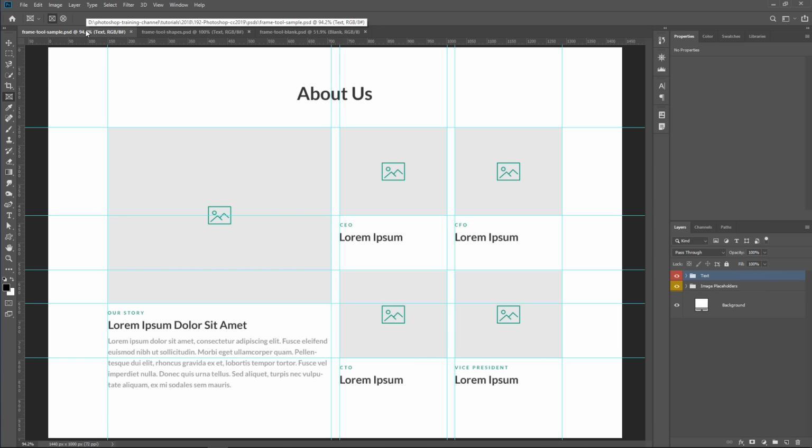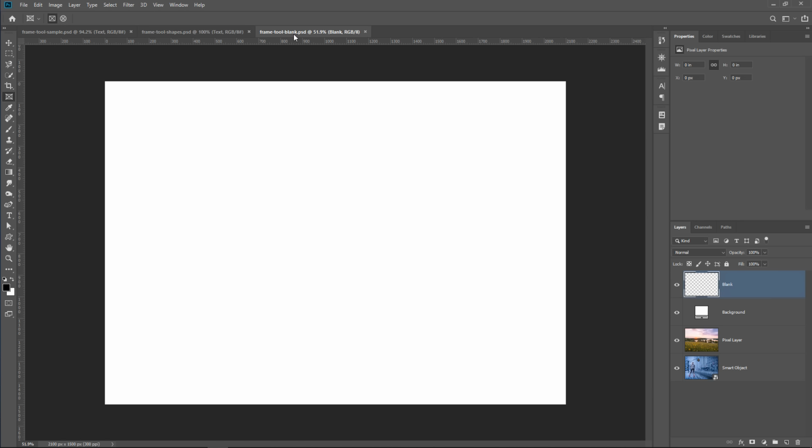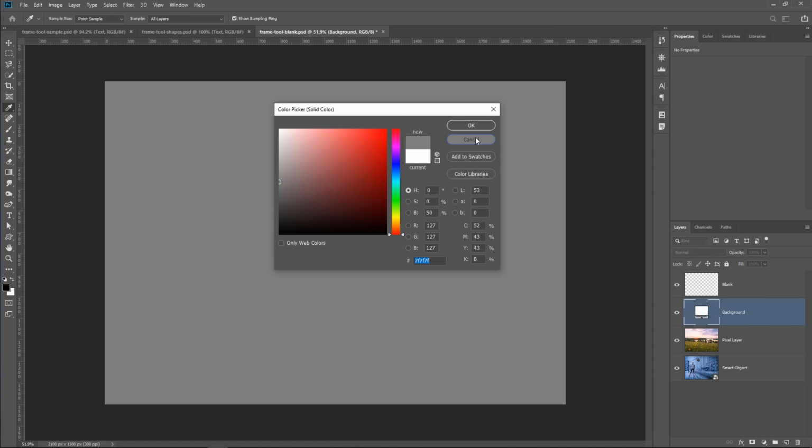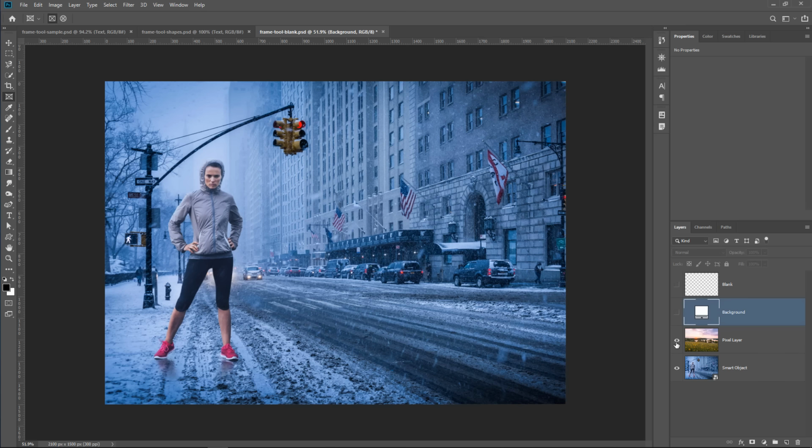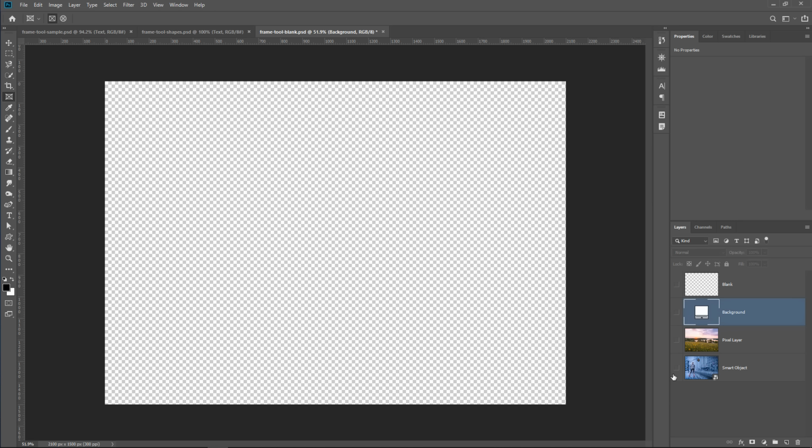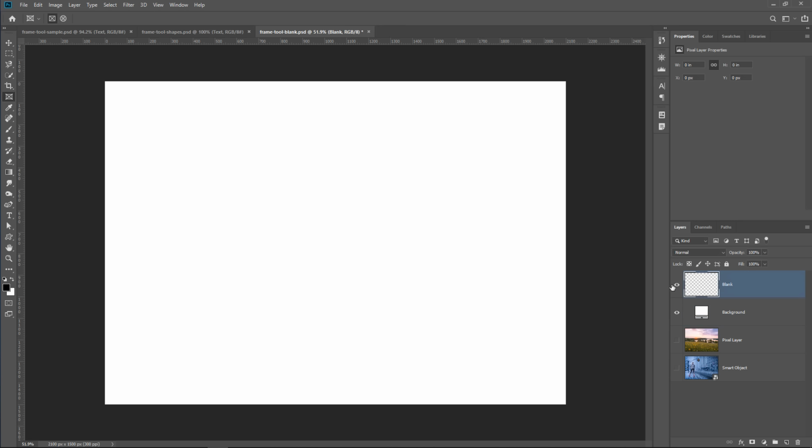In this tutorial, I'm going to show you two examples so that you understand why you would want to use this tool. But before we get into that, I'm just going to start with a very basic example so that you understand how the tool works. Then we'll worry about why you want to use it. In this image, I have a blank layer, a fill layer for a background so I can change the color if I want to, and then a pixel layer and a smart object. So I'm going to disable all the layers and then just work with my background and this blank layer.